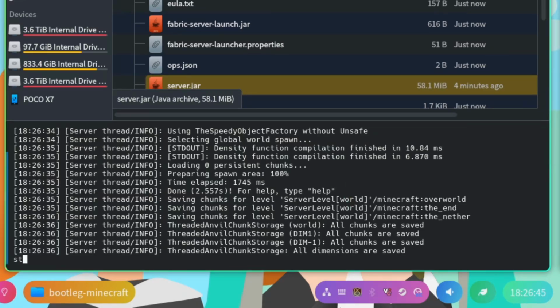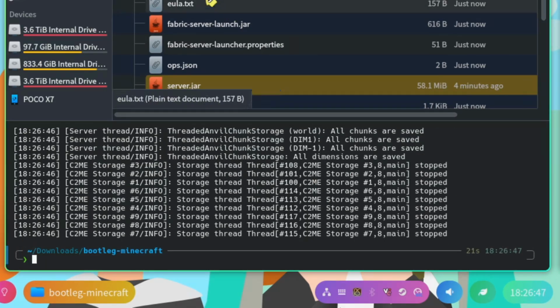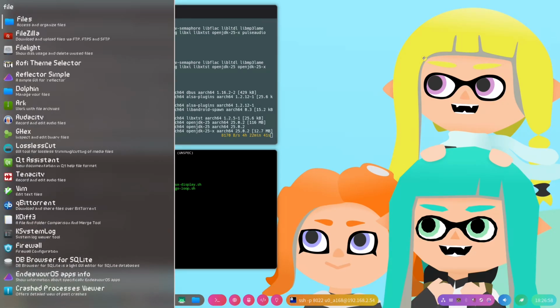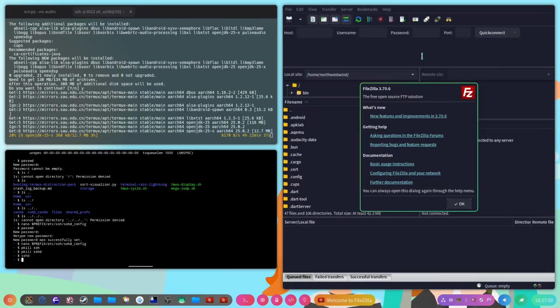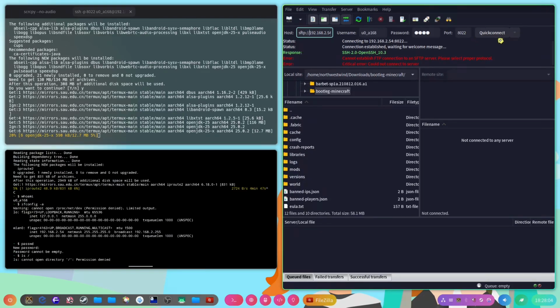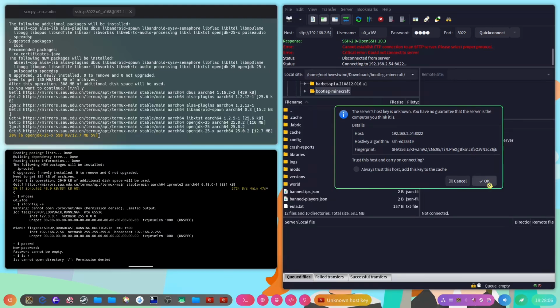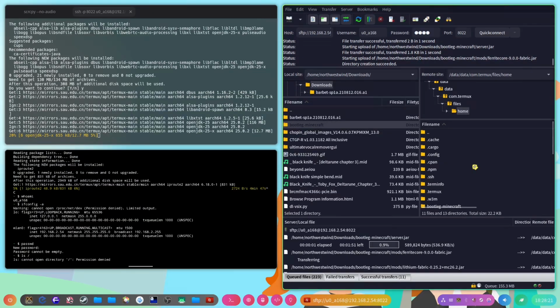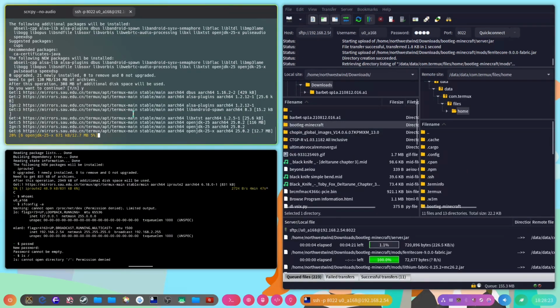Okay, it started already. I didn't even realize. That was so fast. Let's open up FileZilla for FTP. We will send the server over to the Android phone. Okay, there we go. I'm just gonna copy the entire file over there. It's probably gonna take less than the time to install Java, right?